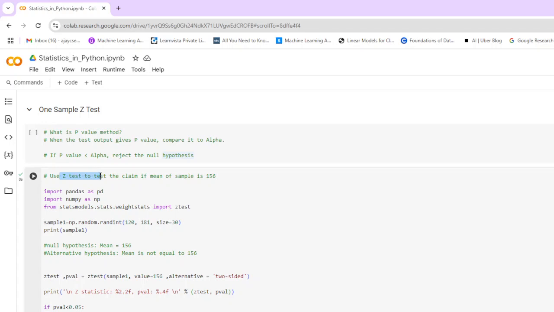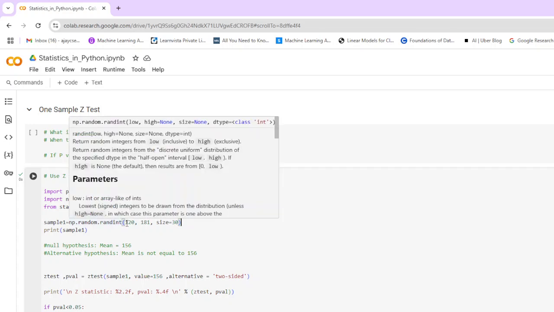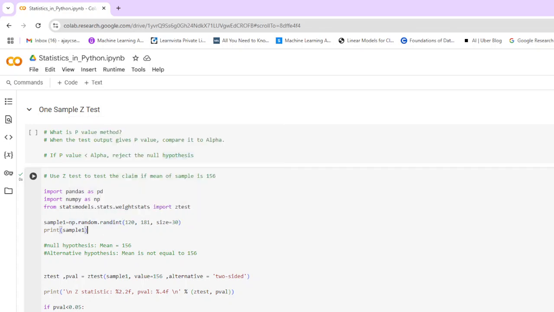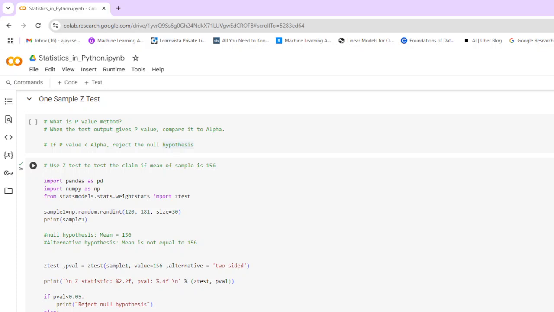Here we are going to use the z-test to check if the mean of the sample is 156. These are the import statements that we make use of, and then there is random.randint. Here we generate 30 numbers randomly in the range from 120 to 180, and these are the various numbers that get generated. Let me just randomly generate it again, and these are the random numbers that are there.